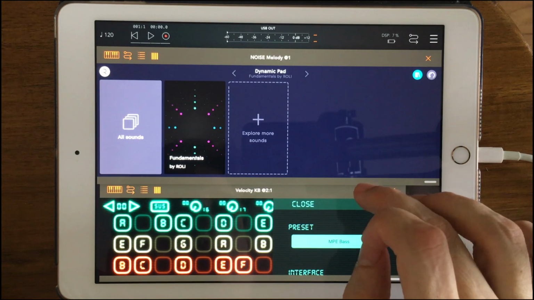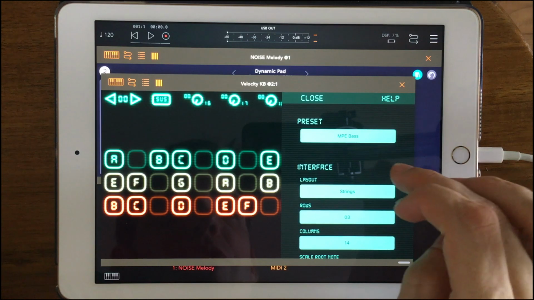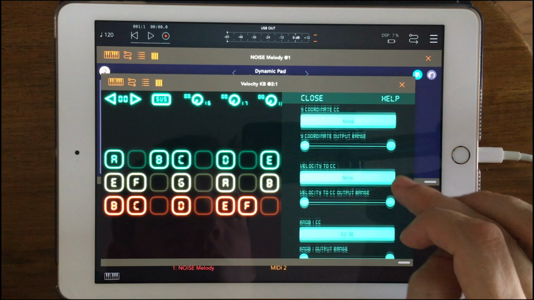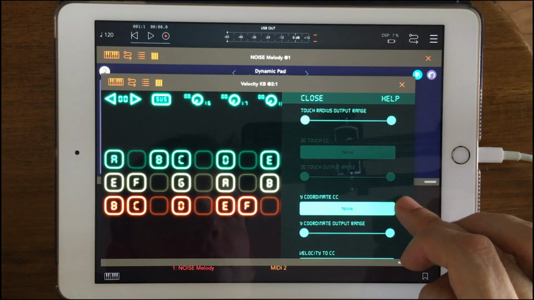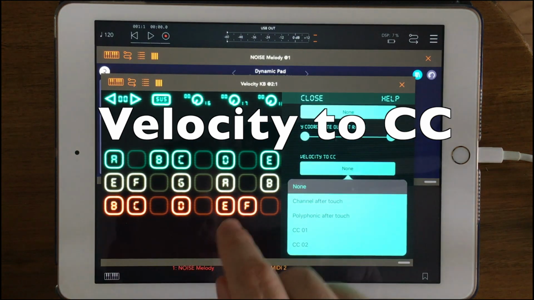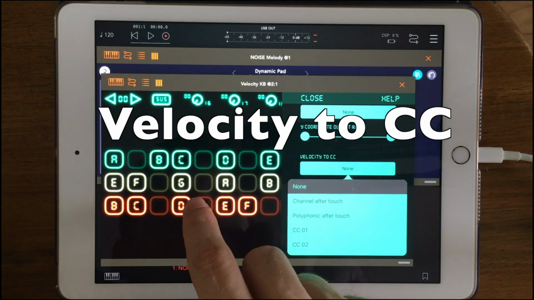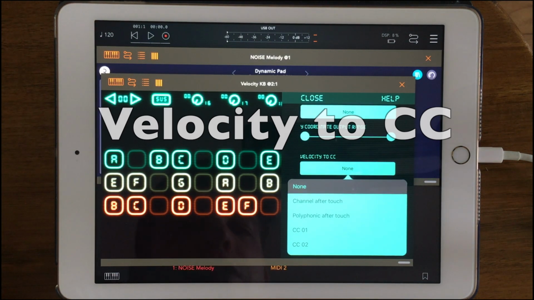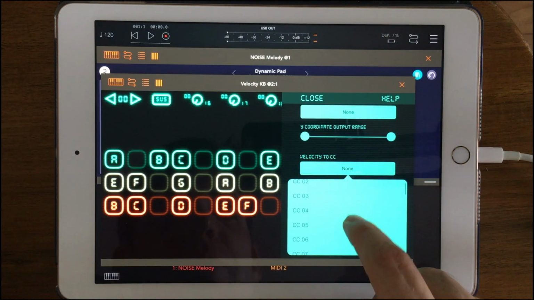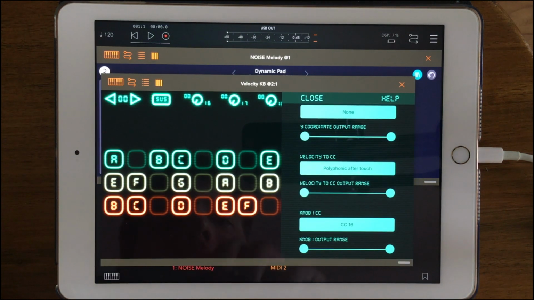So one of the things that you can do if you wanted more velocity, if you wanted the velocity parameter to do something more interesting with these patches, is use this cool new feature that we have, which is called Velocity to CC. So what this is doing is taking the MIDI velocity parameter coming out of Velocity Keyboard and rerouting it to some other MIDI control. For example, any one of the CCs, or in this case, I'm going to route it to polyphonic aftertouch.